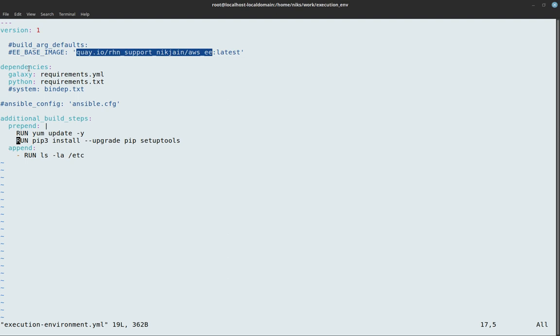Then you would see a dependency section over here. Here you would see Galaxy, Python and system. Let's go into them one by one. Galaxy dependencies requirements.yaml is basically the file wherein you would define what collections and roles you want to put in your container image. This is exactly the file that you would use while using Ansible Galaxy. Like, you do ansible-galaxy install -r and then you give a requirements.yaml. This is the same file that you would give here as well.